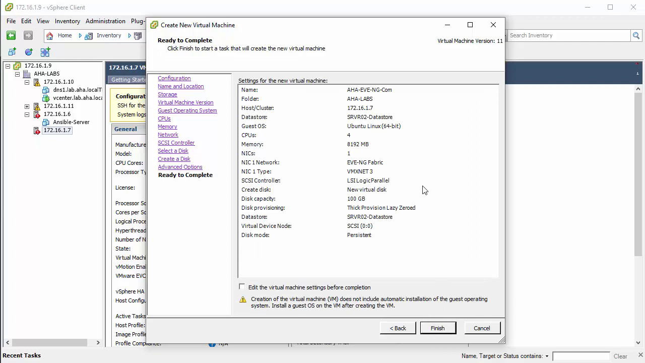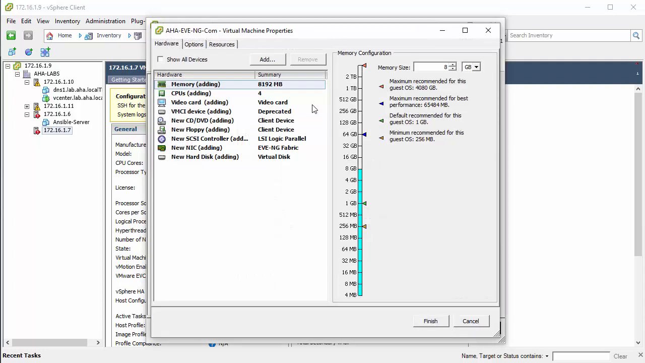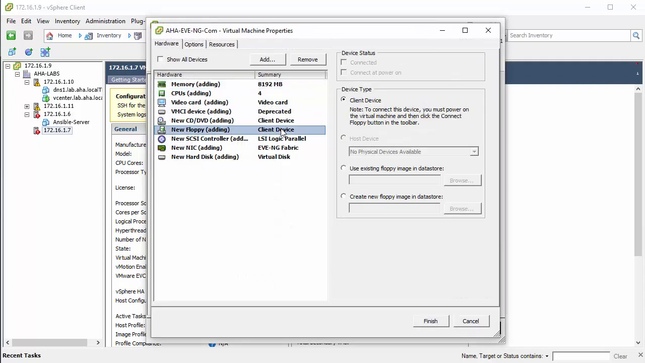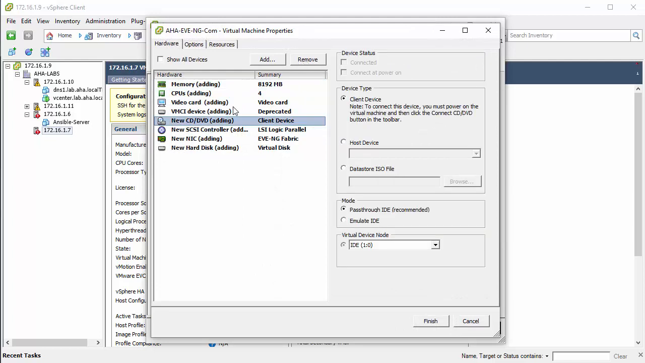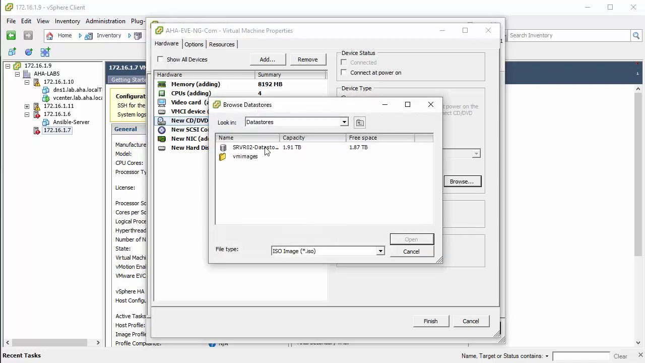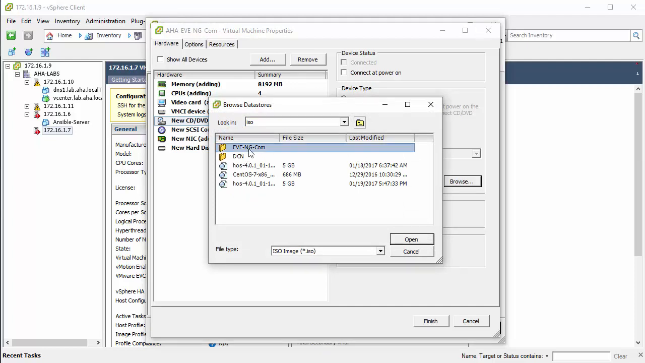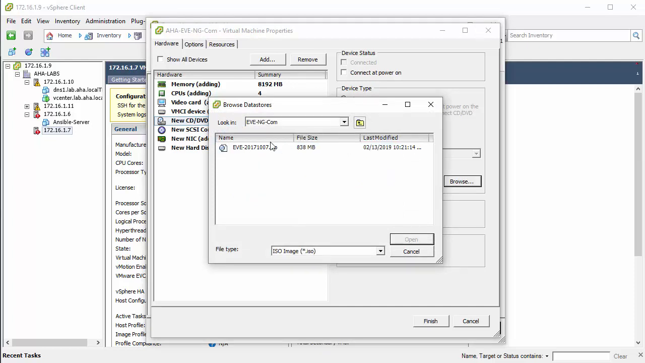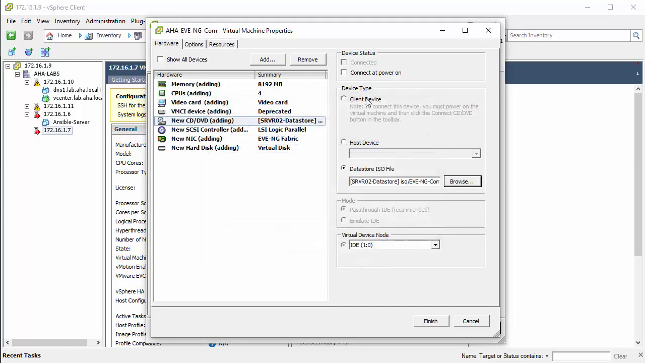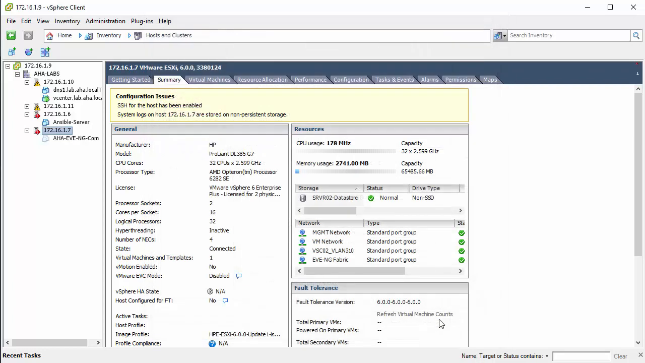All right, make sure everything looks good. Then I'll go ahead and edit the virtual machine settings. Continue. Okay, well, we don't need a floppy drive, so I'll remove that. Now for the CD/DVD ROM, go ahead and click on my data store ISO file, and then go ahead and find my ISO for the EVNG community. There it is. Click Connect on Power On and click Finish.